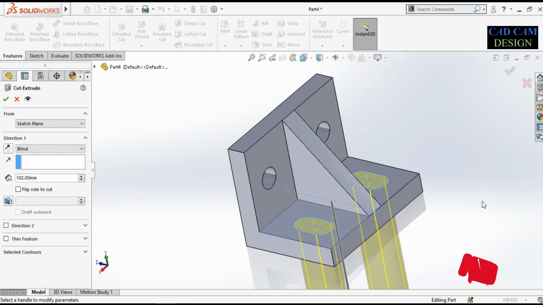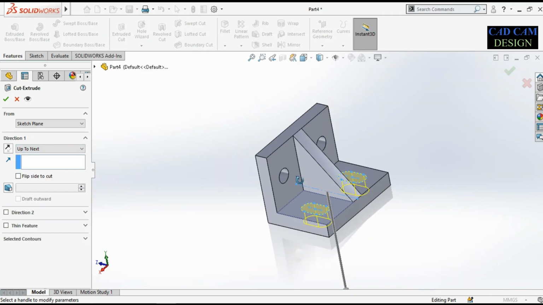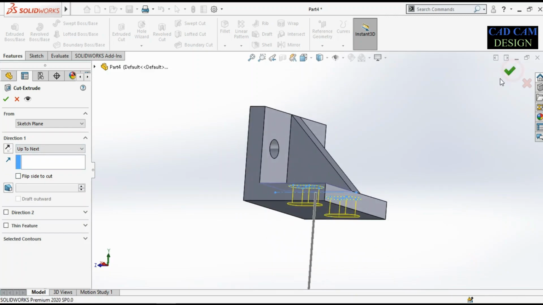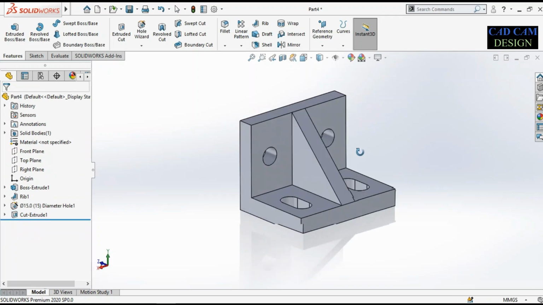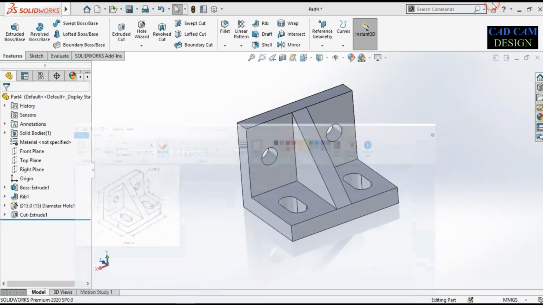Now see this our slot will be perfectly cut. And select up to next, means up to next surface. Okay, now done. Going to this, now only radius will be pending.